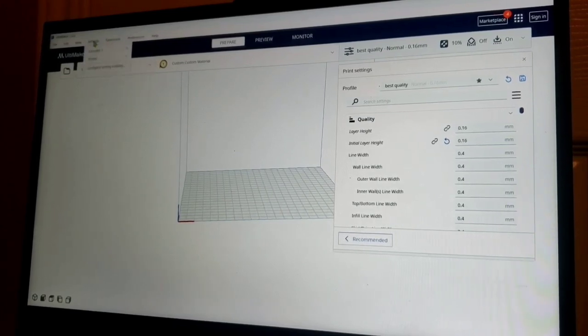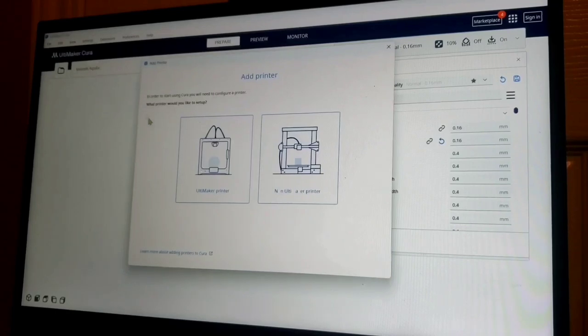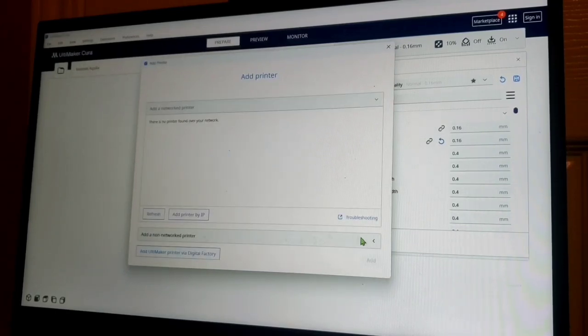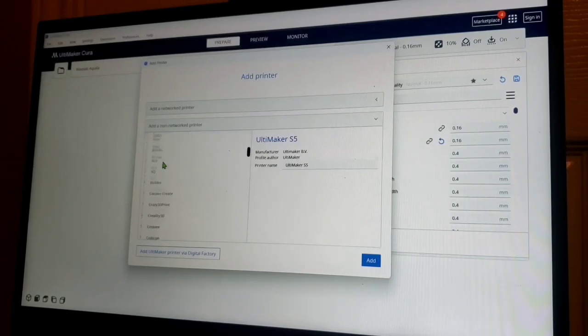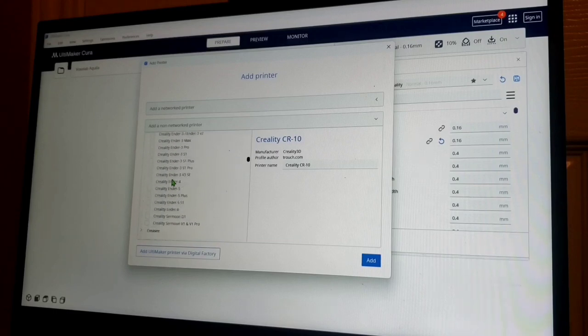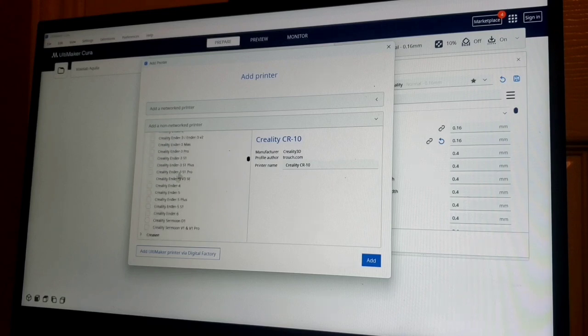Now, after you do that, right-click here, add your printer. Mine is a clone, so I'm going to choose Creality Ender 3 V2, and when you add it, it's going to ask you questions.